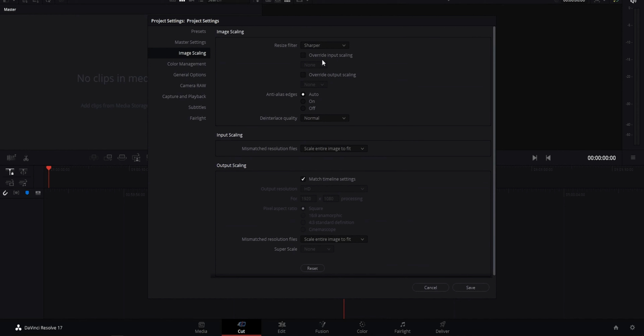So, image scaling. You can set that here if you're wanting Resolve to scale your clips up or down. Sharper tends to provide better results when scaling up, and smoother will provide higher quality when you're scaling down to SD, for example. Bicubic and bilinear are less processor intensive, which you might want if you're struggling with the other options, or if the project doesn't require super high quality scaling. Override input and output scaling will make these changes apply to the overall project. I usually leave these off.